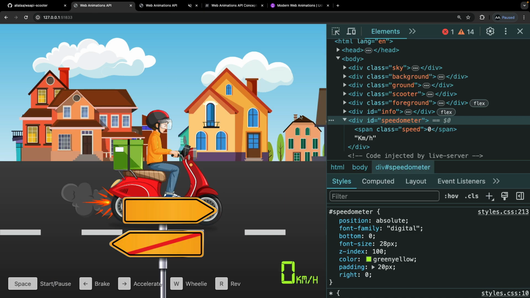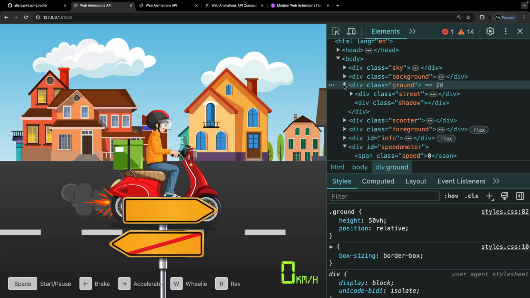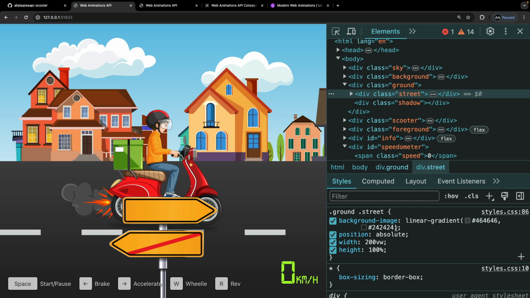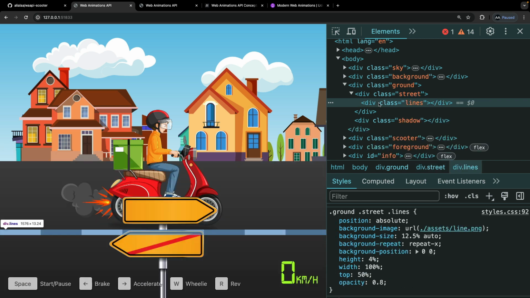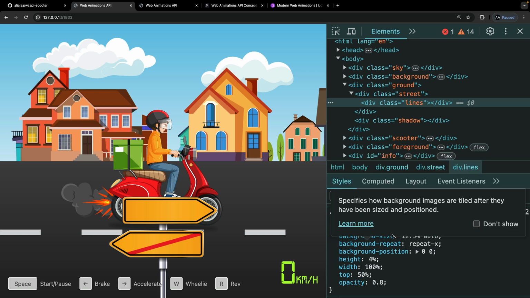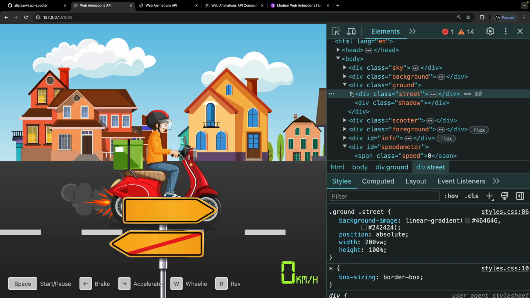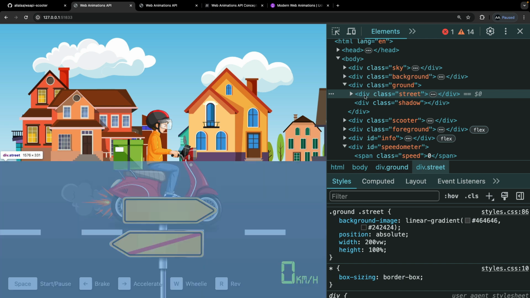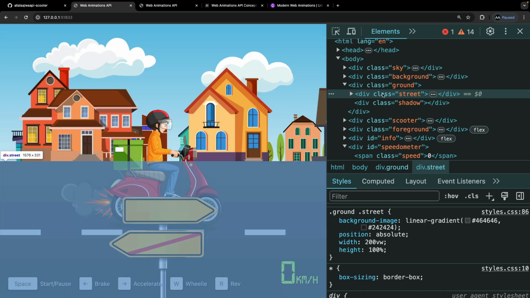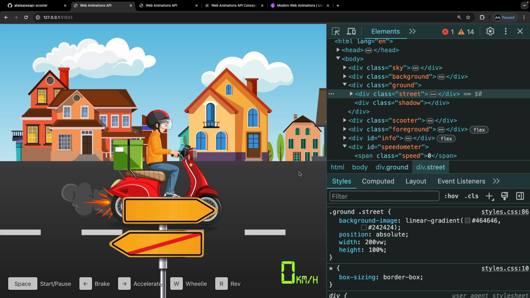So what we're going to do is, we have here our street in this ground div, and in ground we have street, and in here we have a div with a background image of a linear gradient, and inside of here we have our street lines. That is also a background image of these street lines that are repeated in the X direction. And this street div has a width of 200 VW. Why? So that we can have some room for our street to create our animation. So here's our street. It has a width of 200 VW, so its width is double the viewport width.